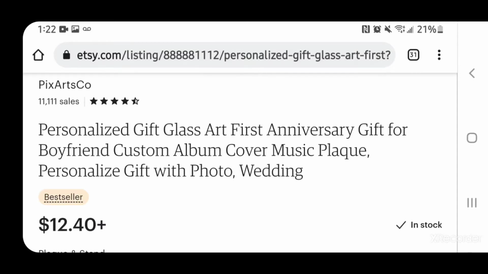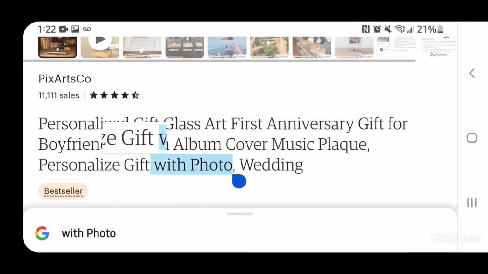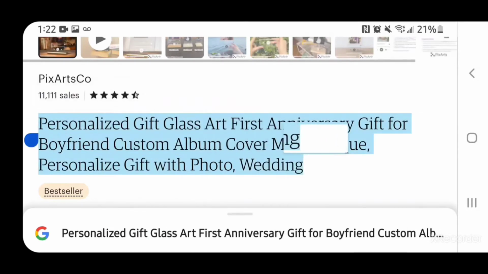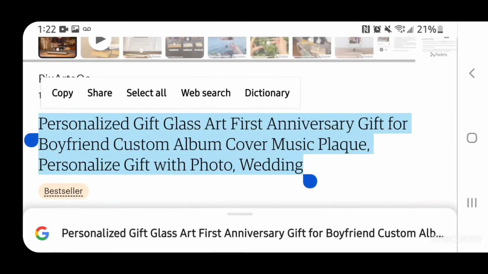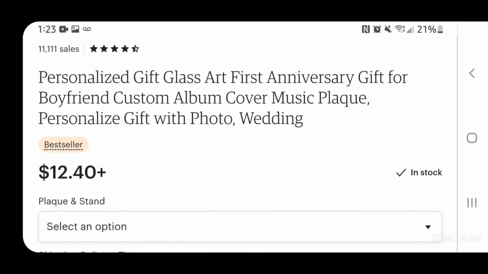So you can see their title is here. And what I suggest you do is you're just going to copy and paste that and use that in your title for your listing. Now, obviously you can change up a couple of words, and if you're not selling glass art, you're going to take those words out and replace them with whatever it is that you are selling. But the basic idea here is they're using those keywords in that title and it is getting them seen on Etsy. It's getting them visibility, which is what you want.